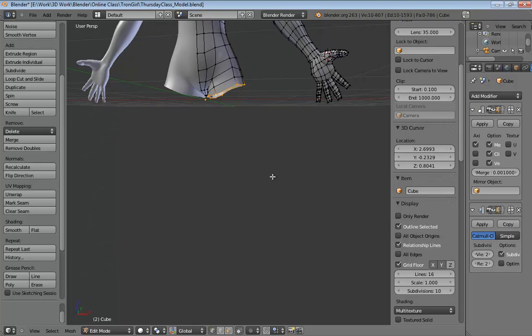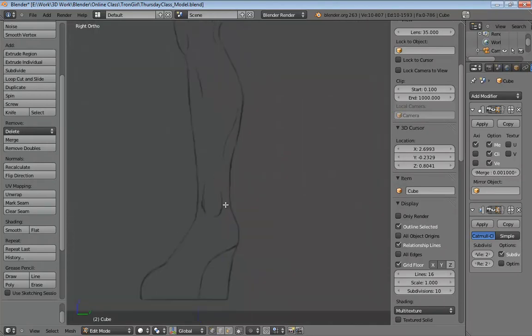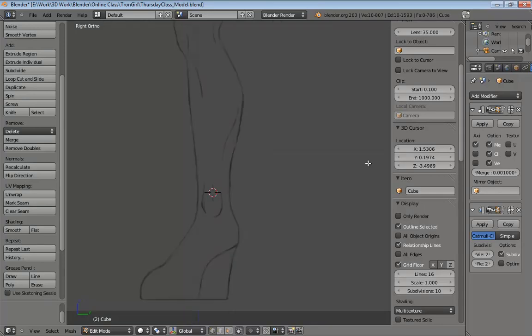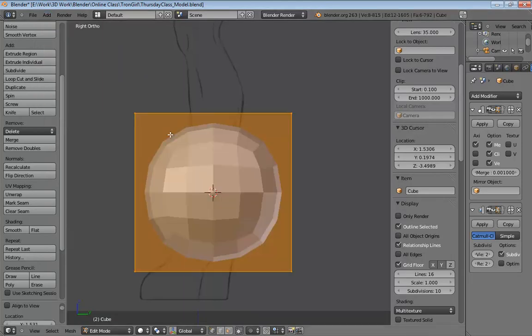Alright, so let's start off in the side view, and I'm in edit mode, as you can see. Let me put my 3D cursor right here at the ankle, jump around to the front view, and put the 3D cursor right here at the ankle again, so we can see that. A little bit of a discrepancy in the drawing, but that's okay. No big stress there. And I'm going to go to Add and drop in a cube.